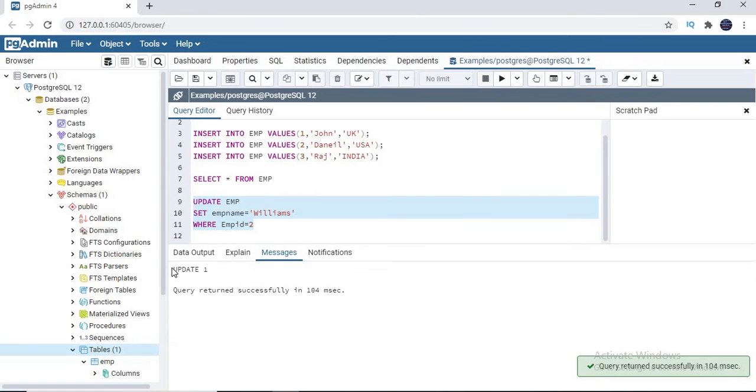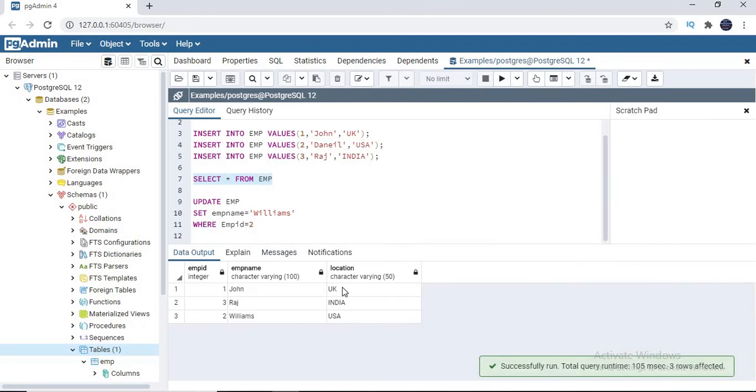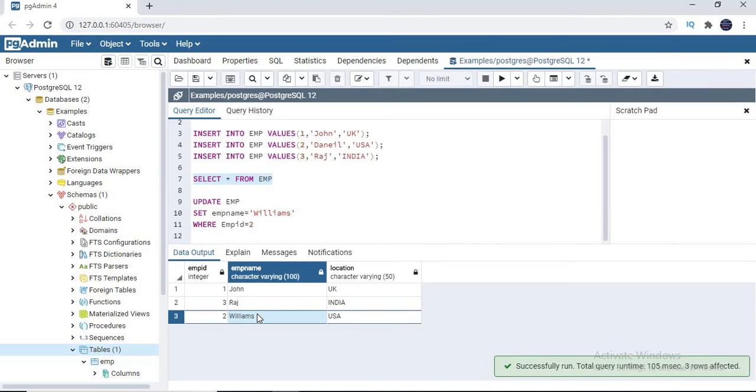Once you click on it, you can see update 1. Query returned successfully in 104 milliseconds. Now let's quickly select this select query and see the data. Yes, you can see Williams. Initially I gave Daniel, and I got the correct name, Williams, in the table. This is the purpose of update.